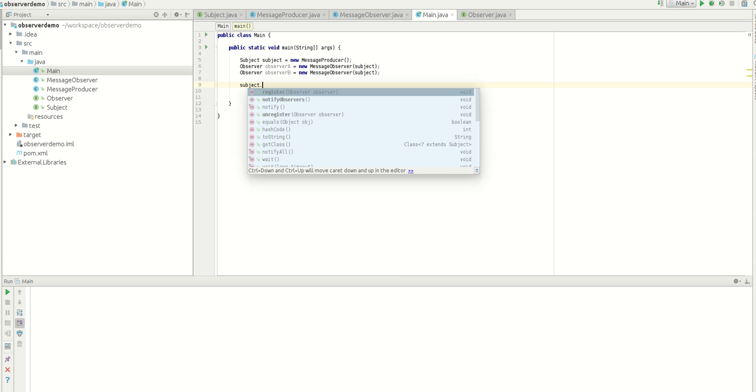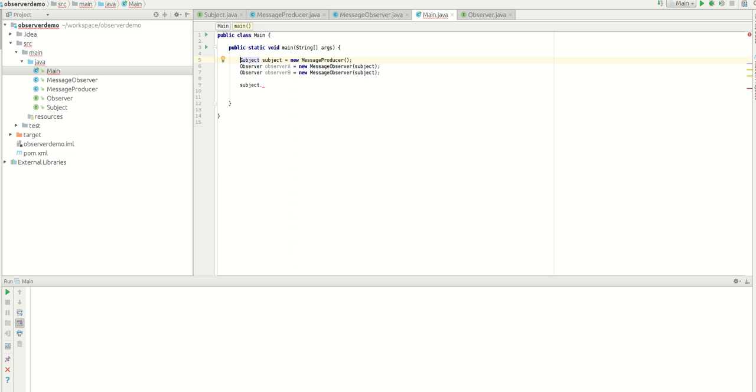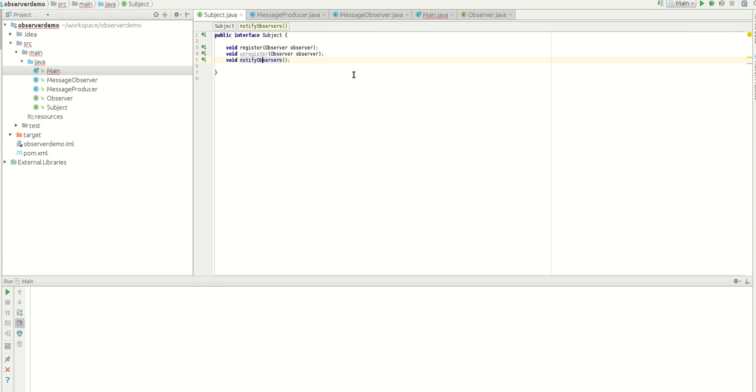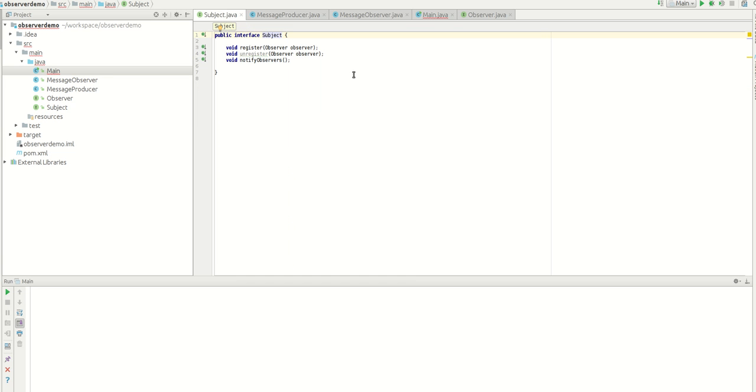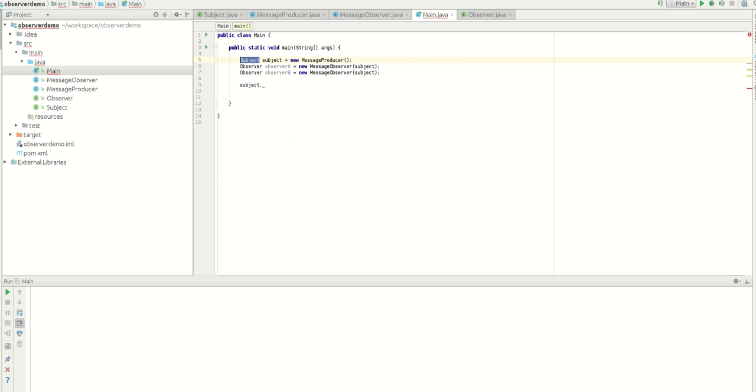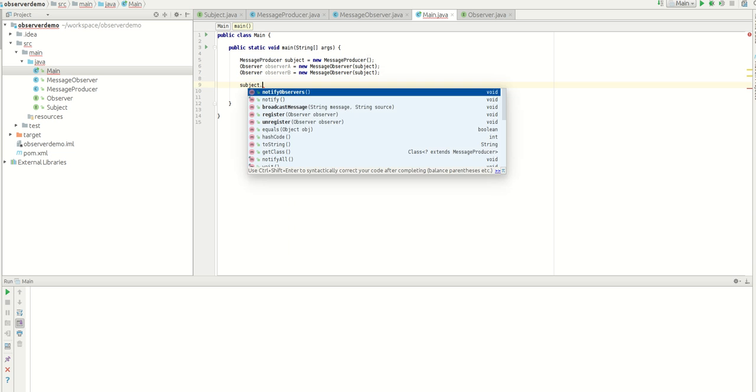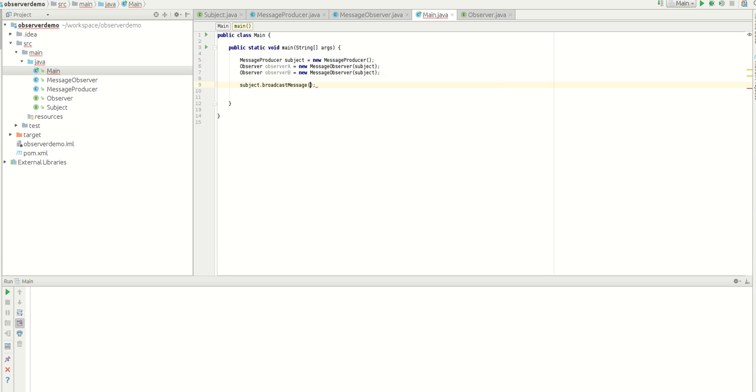If we see, we have the notify observers. So this was the thing I said earlier. It depends on what you want to put in the interface. Because the original pattern uses this format, I wanted to do that, but let's use the producer directly. The producer is the subject, and I'm going to broadcast the message. So this is our way into the subject.